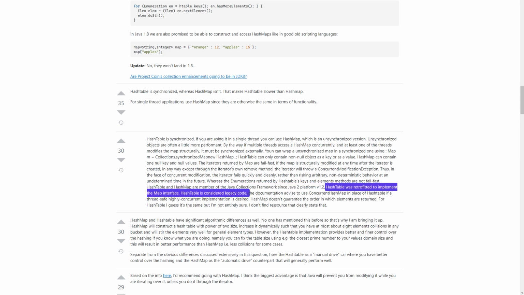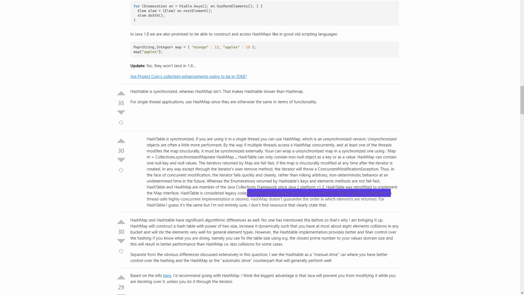Hashtable was retrofitted to implement the Map interface. Hashtable is considered legacy code. The documentation advised to use ConcurrentHashMap in place of Hashtable if a thread-safe highly concurrent implementation is desired. HashMap doesn't guarantee the order in which elements are returned. For Hashtable I guess it's the same, but I'm not entirely sure. I don't find resources that clearly state that.